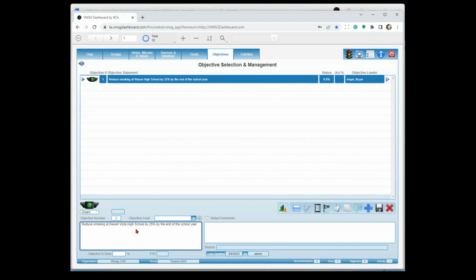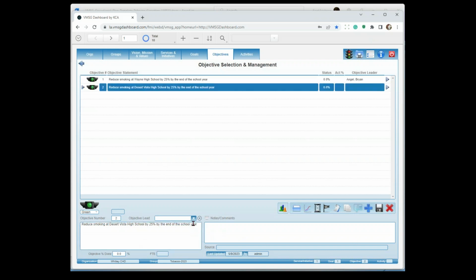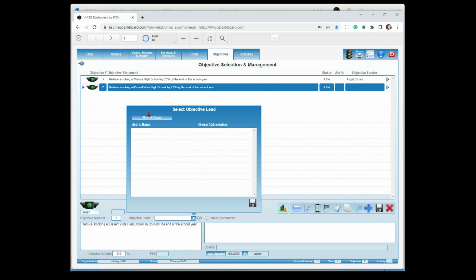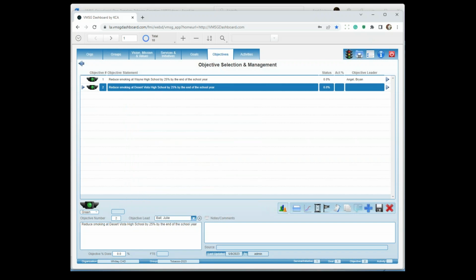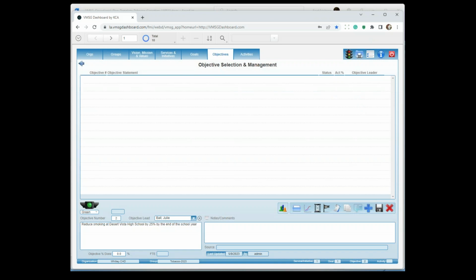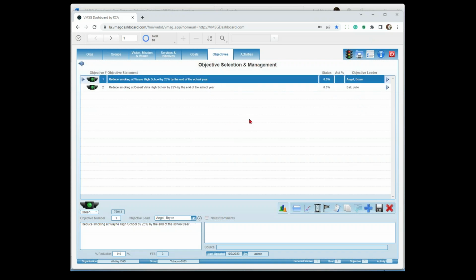Control V, reduce smoking at Desert Vista High School. We'll save that. We'll leave the traffic light as is for now. We'll go ahead and just select somebody else to be the lead here. We'll select Julie and save that again. And then you'll see over here, it identifies the objective leader in here. So that's our objective at this point in time, to reduce smoking at Wayne High School.